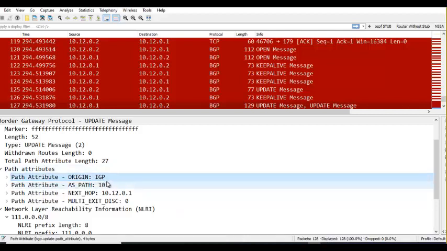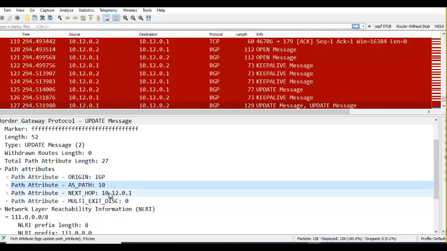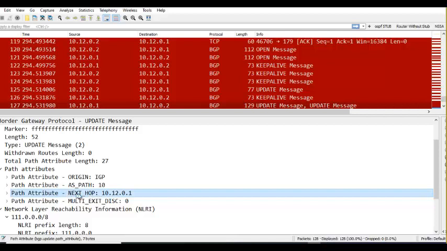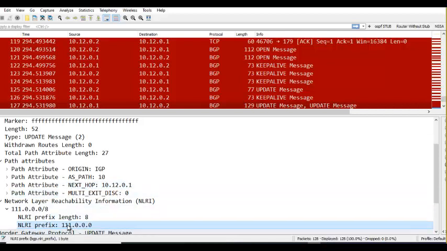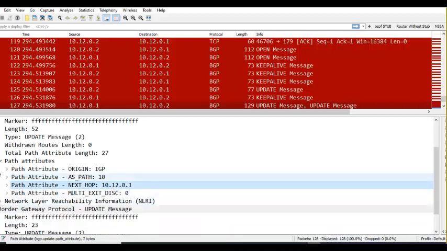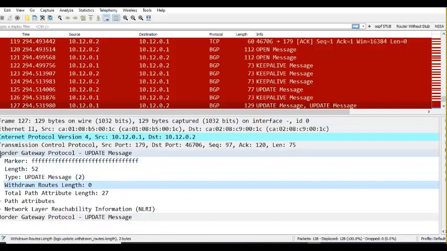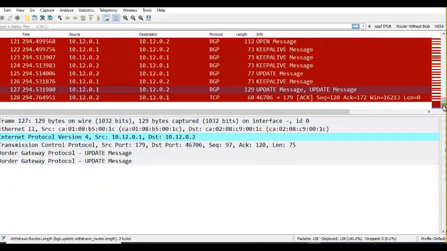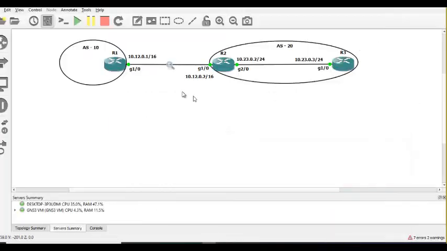This IGP is not an IGP protocol like OSPF. This means it is not a redistributed network. It is advertised locally using BGP's network command. Correct? No, we did not redistribute. So these are all called attributes. AS number is 10. Next hop address, for router 2 to reach 111, what is the next hop? Router 1's address. So this information you can see in the update. Yep. So far what we have done is eBGP.